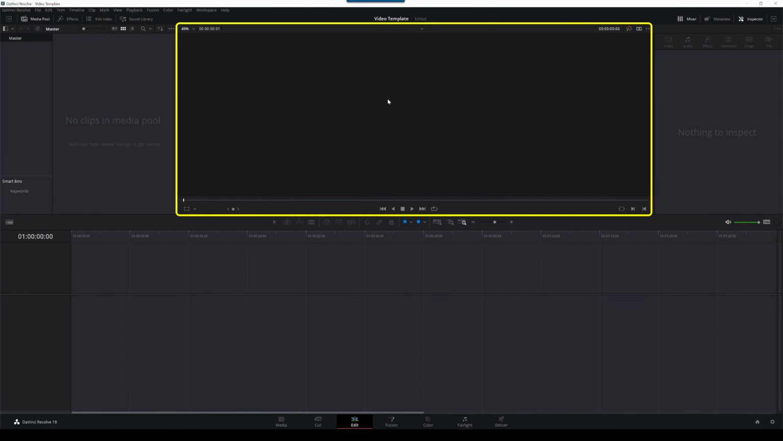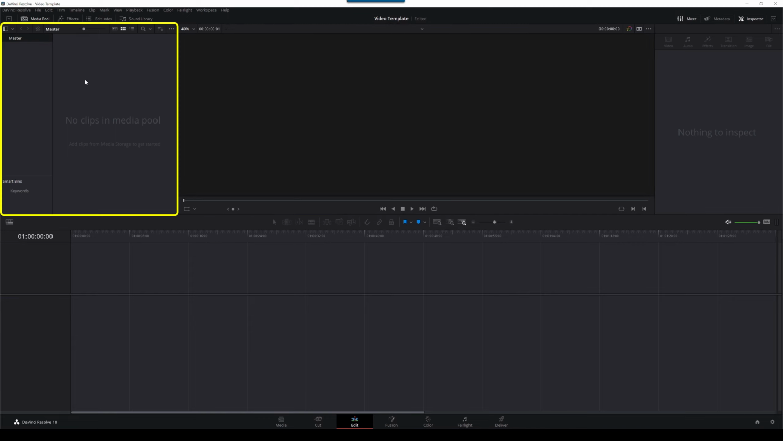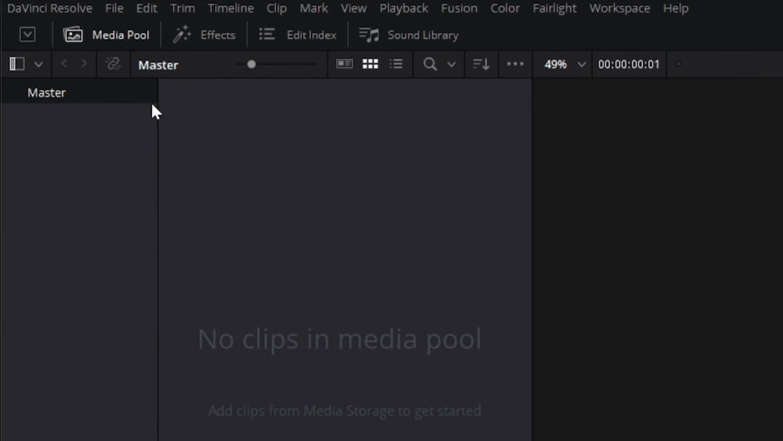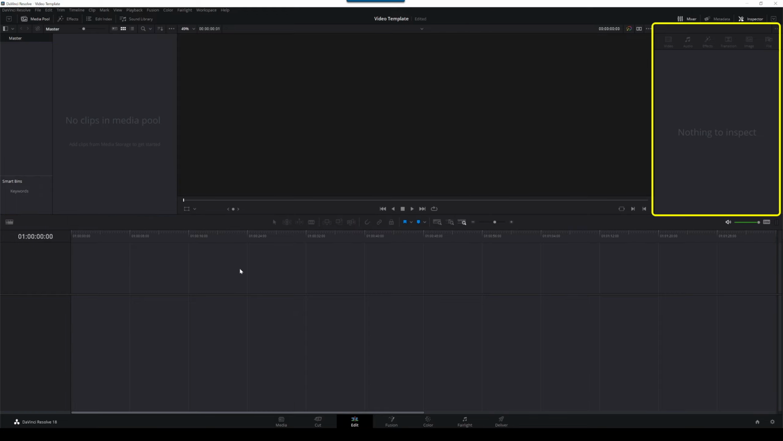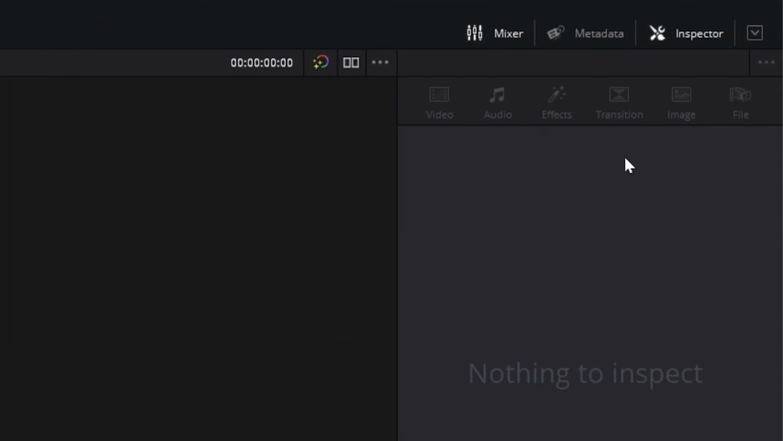At the top middle of the screen is an area where you can view the video. At the top left is where I have the media pool, and you can toggle that on and off with this button up here. Across the bottom is the timeline area, and this is where you'll be doing all the editing. And at the top right is the inspector panel, which you can toggle on and off with this button.